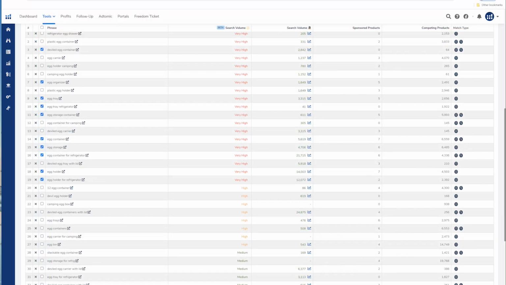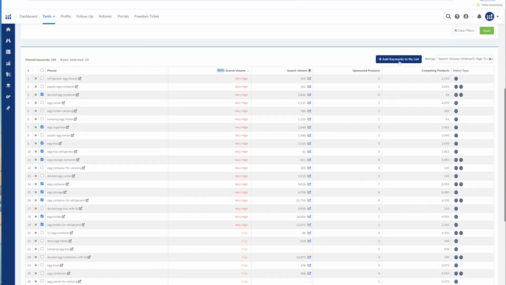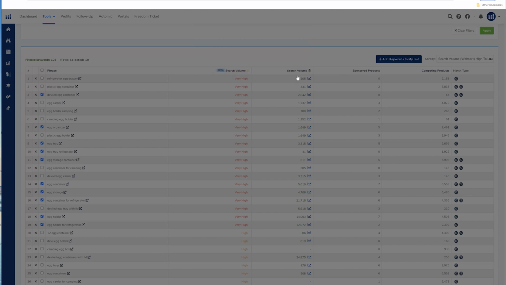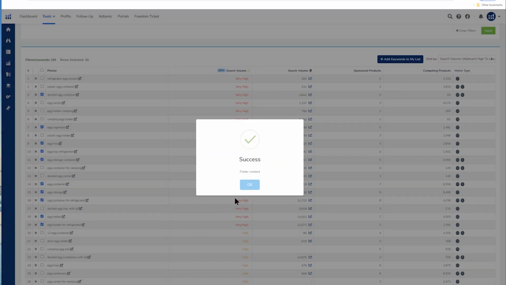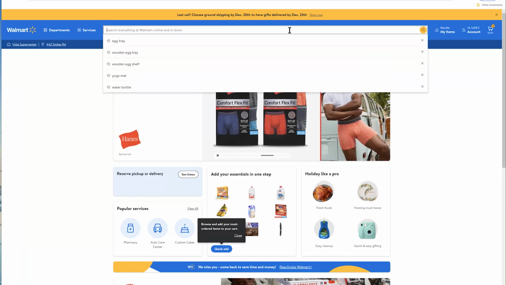So basically what we need to do is add these keywords to a list. So I'm going to hit this plus add keywords, and I'm going to create a new folder, and we're going to do egg tray holder. And again, as she's typing that, remember that these aren't the only keywords that we can use. This is just the first stab at it, and we're doing this based on the data, the high volume on Walmart versus high volume on Amazon. We'll continue to optimize, we'll continue to do research, and we may add some of those other keywords in PPC later, but we really only want to pick about 10 keywords to get started.